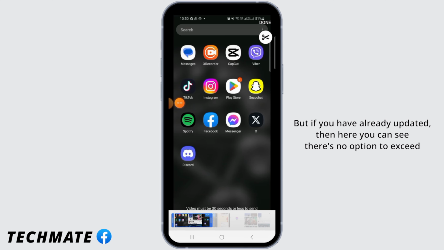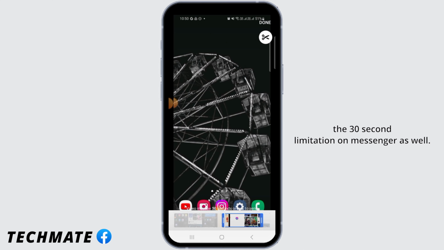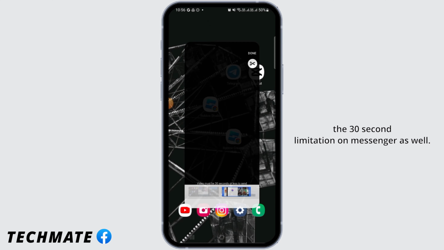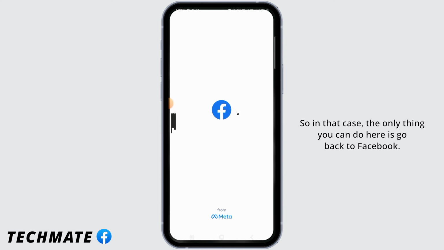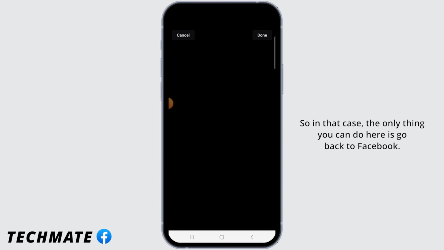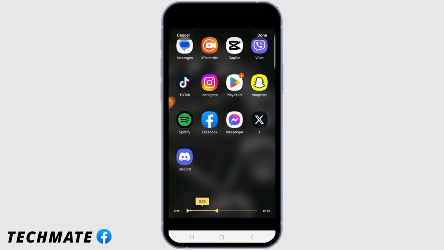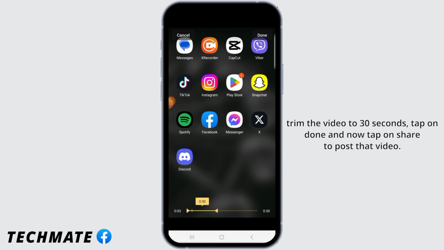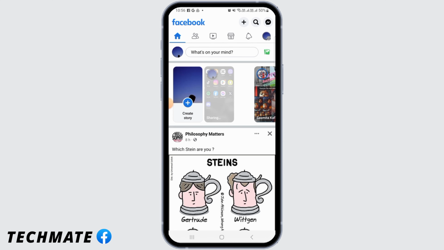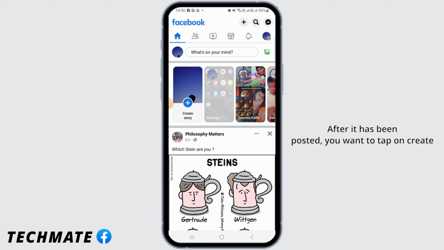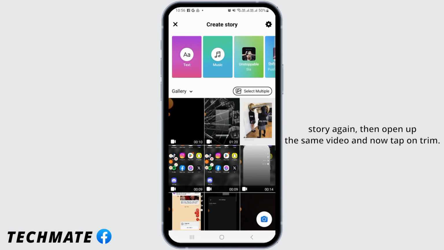But if you have already updated, then here you can see there's no option to exceed the 30-second limitation on Messenger as well. So in that case, the only thing you can do here is go back to Facebook, and now you just want to trim the video to 30 seconds, tap on done, and now tap on share to post that video.